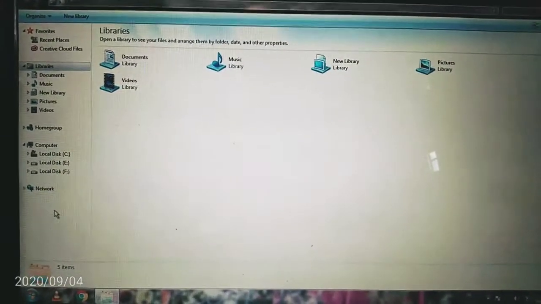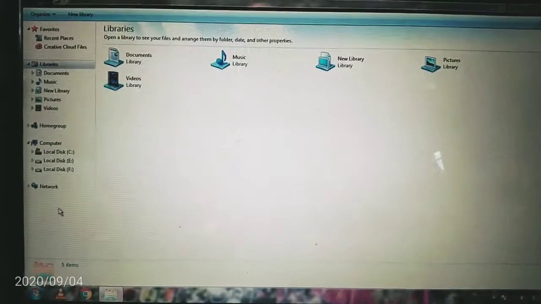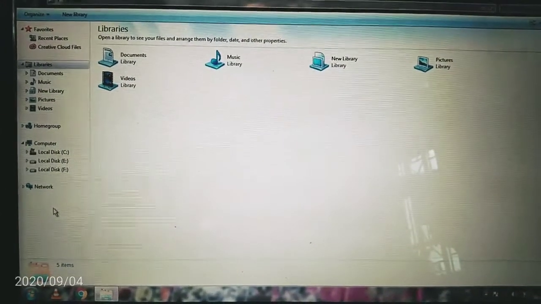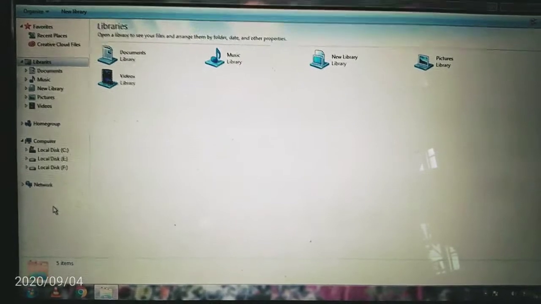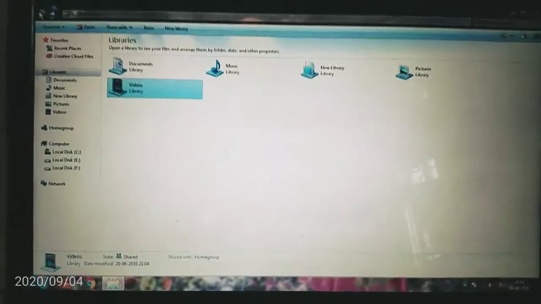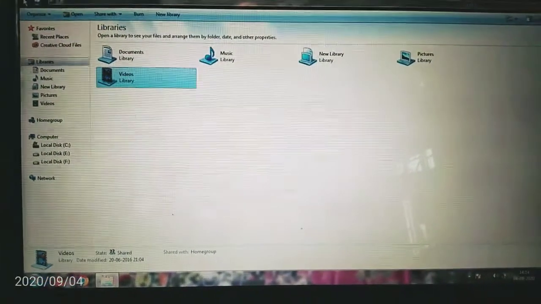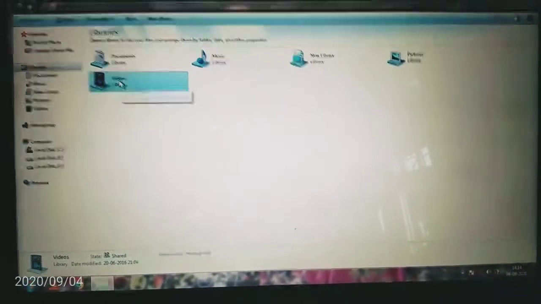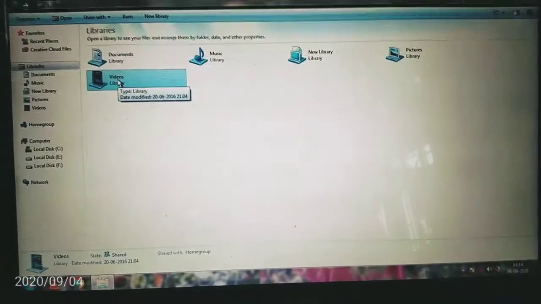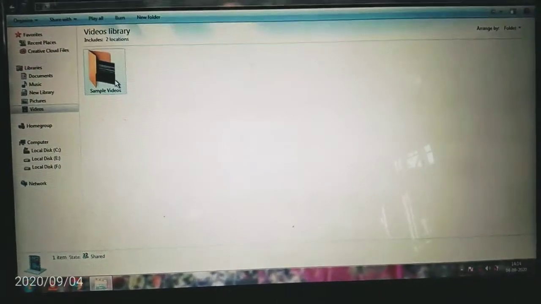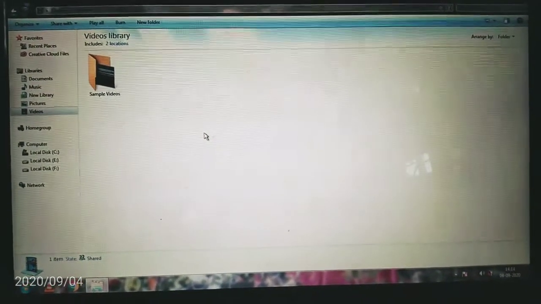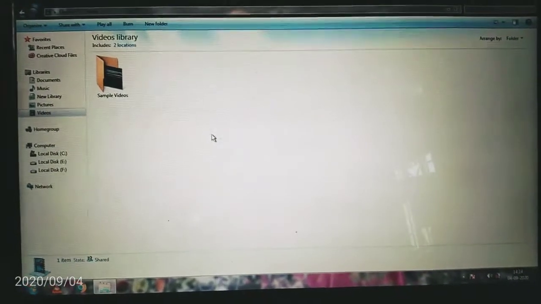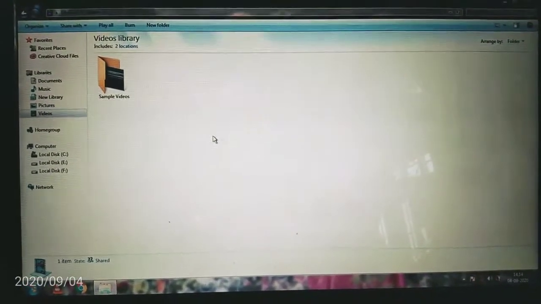Okay, so here I want to show you how to create a new file or a new folder. Suppose you want to make one new folder in this video library. So double click it to open this video library. Now here you can see one sample video folder is there. Then how can you create one new folder? So there are many methods.